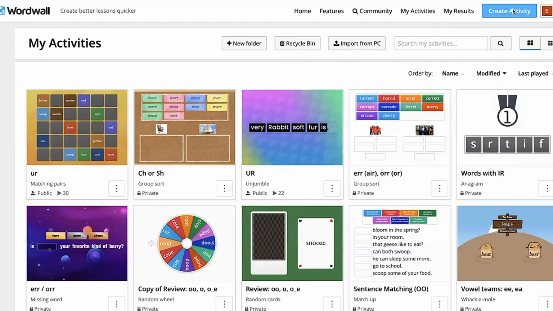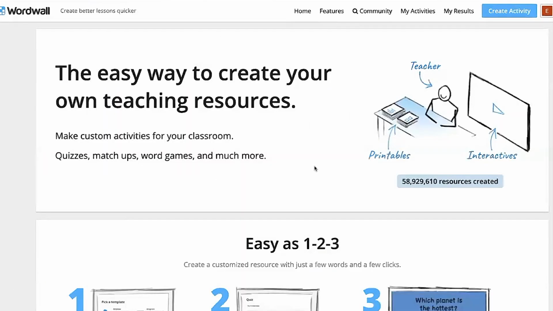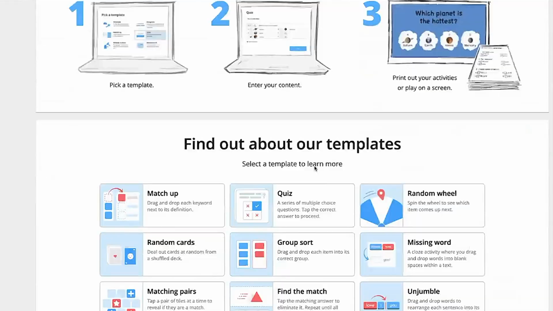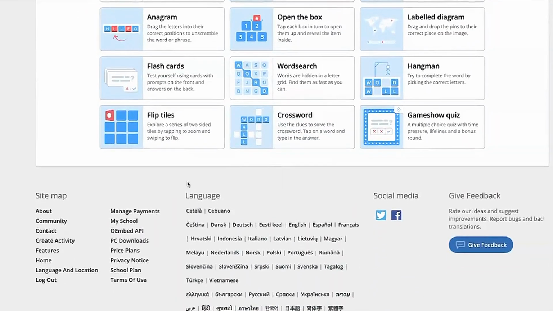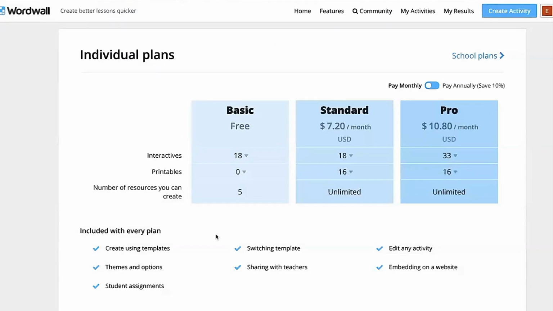Erin, is this free or is there a cost to upgrade? Good question. And yes, there are some parts that are free. And then you can also subscribe to access more. Price plans right here. I started off doing it free, and I found that I could only create 5 resources, and I wanted more. So I decided to subscribe to the standard plan, and that's what I use right now.